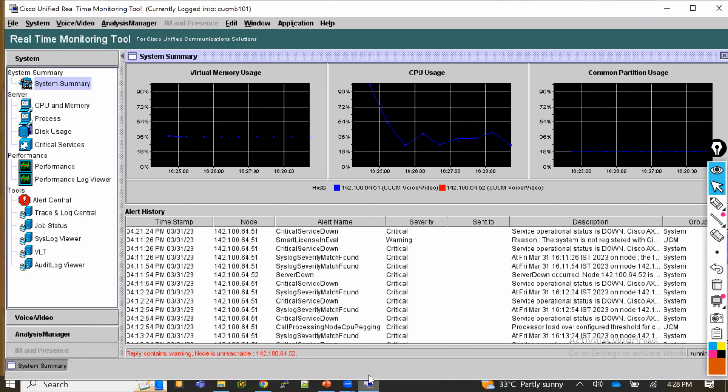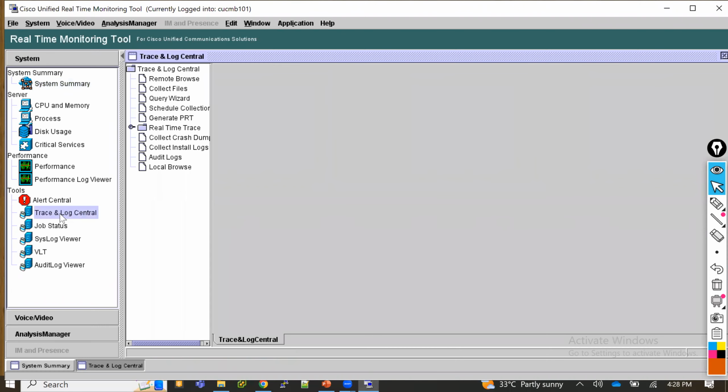Then it will ask for the IP address of the call manager. You have to give the publisher IP address, then authenticate with the application username and password. So now I am already in the RTMT here. Then go to the system tools. In the tools, we have the trace and log center. Then here, go to collect files.